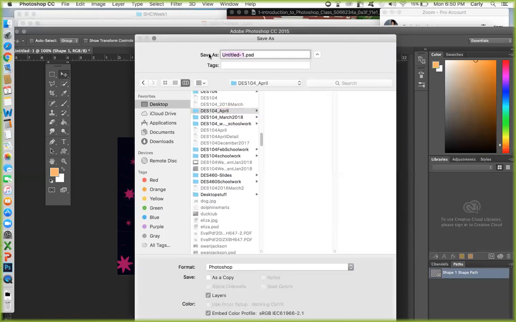Okay, so now I have a folder on my desktop called DES 104 April. And I'm going to name this DES 104_week1 assignment_your name .psd. And .psd is the Photoshop document. This has all of your layers, and this Photoshop document is what you're going to be saving and backing up.